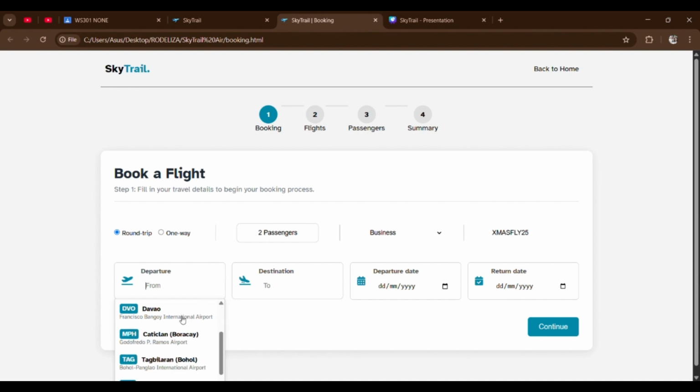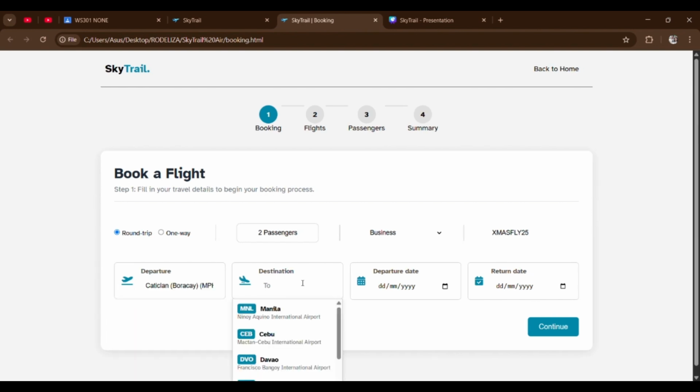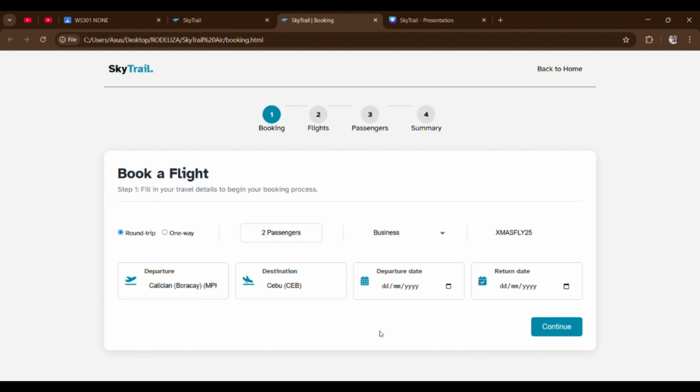So we have 6 predefined airports. Once a user selects a departure airport, I'll select Boracay, and then that same airport is removed from the destination drop-down so that they can't choose the same location twice. As you can see, there's no Boracay option in here, so let's say Cebu. Okay, and then for the travel dates, JavaScript automatically fetches today's date to prevent booking a past date.